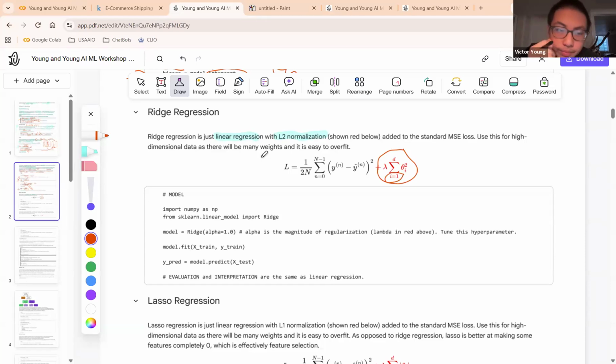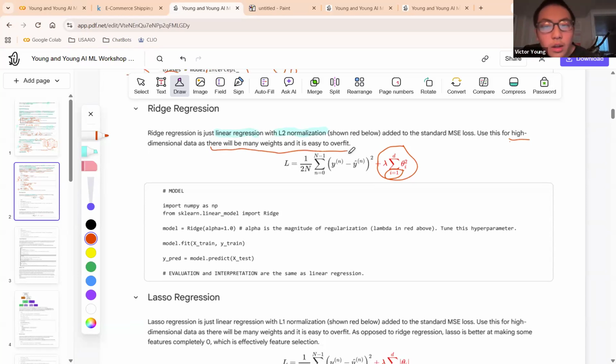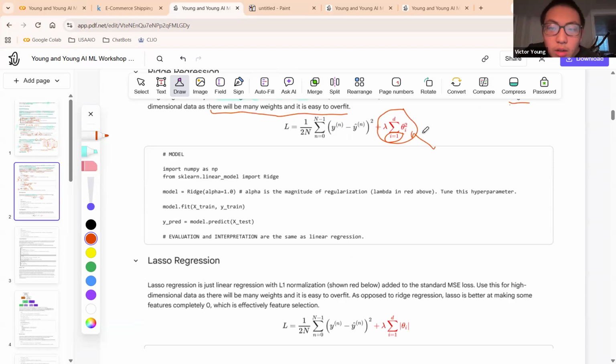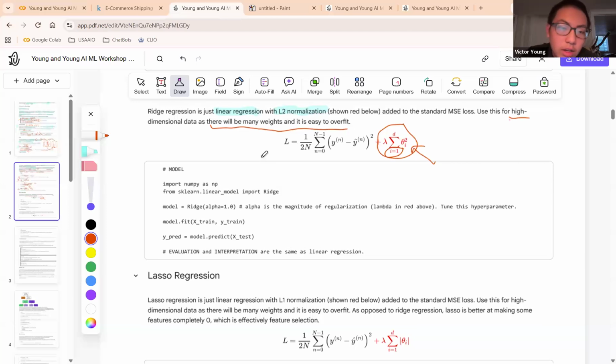We use this for high-dimensional data, as there will be many weights and it is easy to overfit. So this just tries to make the weights closer to 0, and when a weight is closer to 0, it means that the feature does not matter much. It means that we're basically not even worrying about the feature. That's why it is regularization. It's like regularizing the model.